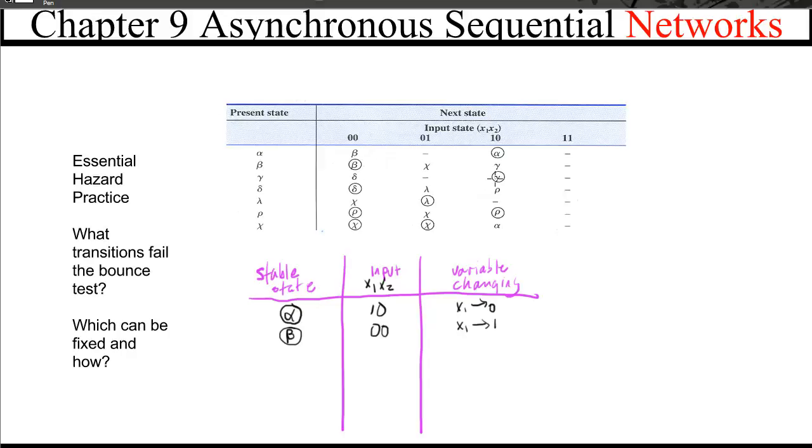Let's look at this guy. We're going to go from to here, now it's bounce, to here, to here, to here. So we've got a problem there. So we've got an alpha problem starting at 1, 0, and going to x1 being a 1. I mean, x1 transitioning to a 0. All right, that's this one.